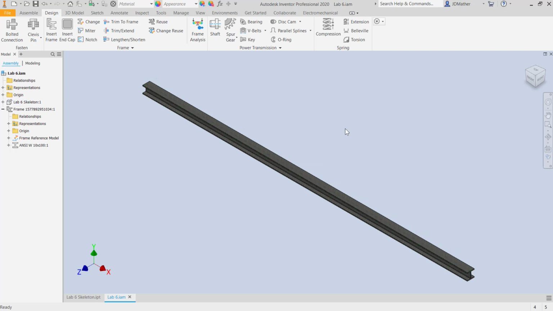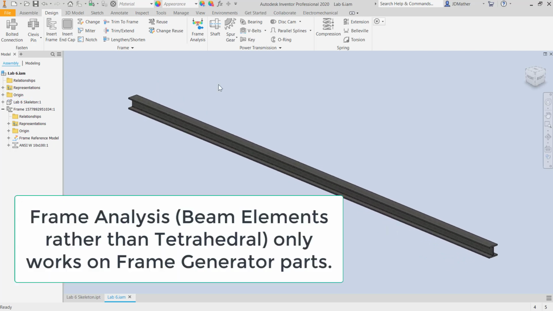All right, we'll look at several different ways of doing this analysis. The first method I'm going to do is a simple frame analysis.